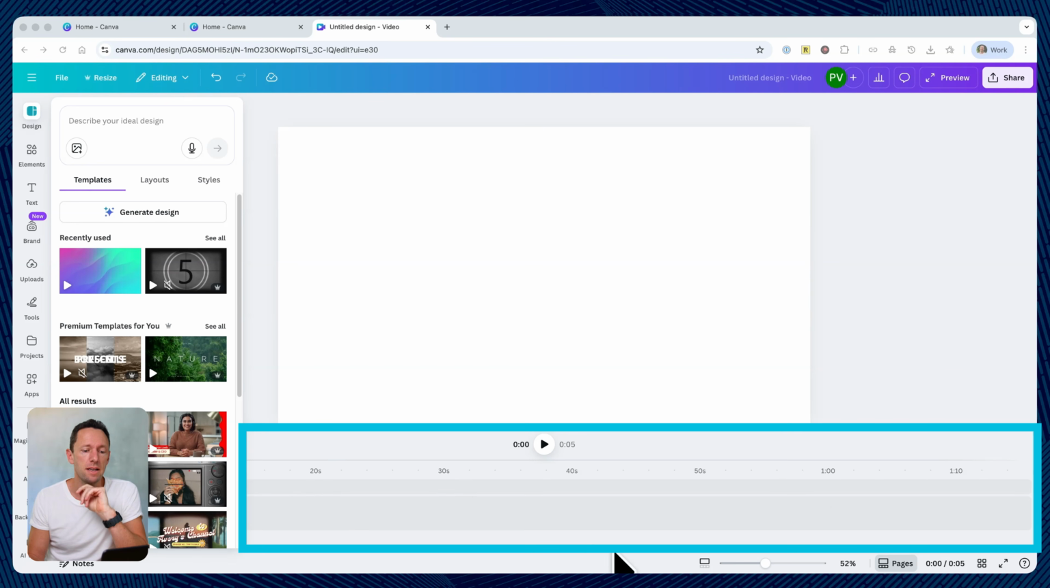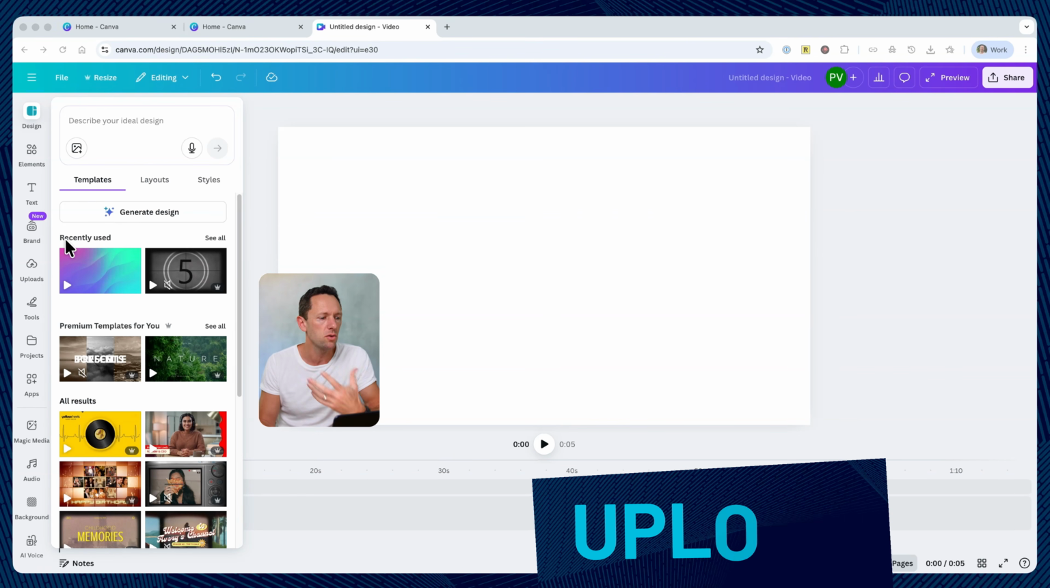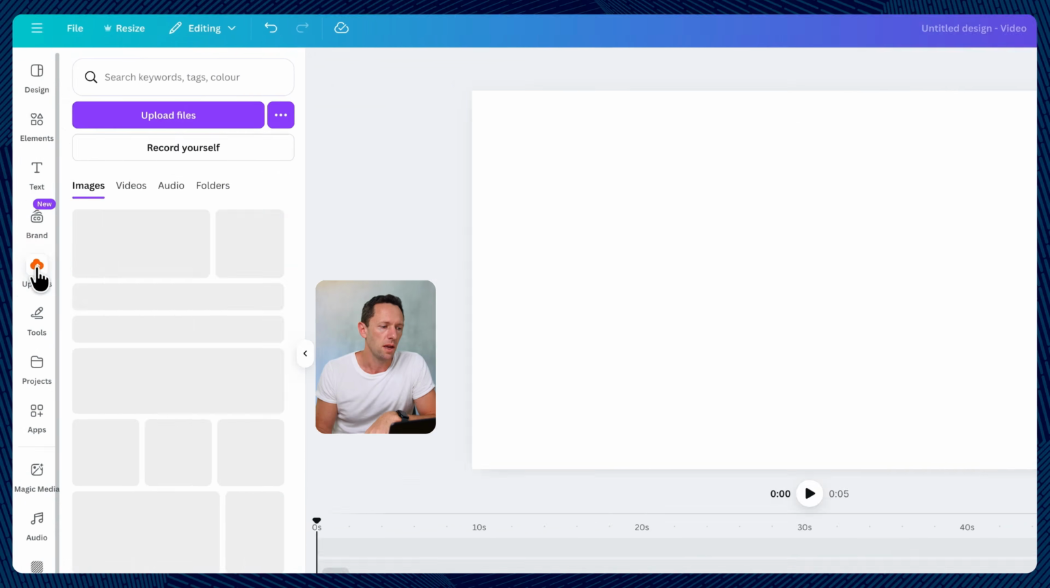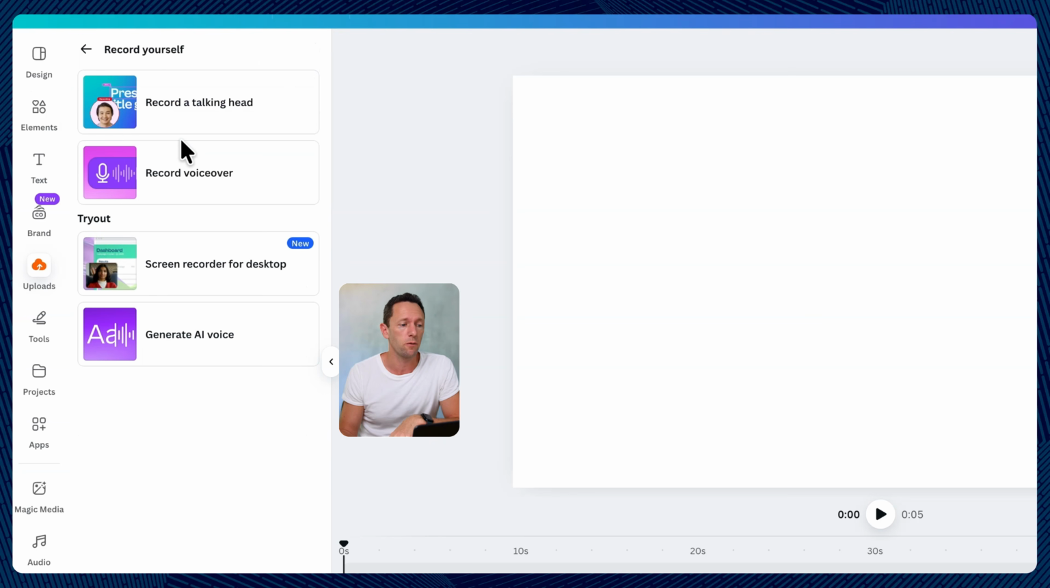We've got our timeline down the bottom here. All of our controls and menu options and stuff are down the side here. And this is where we're going to spend a lot of time bringing in all of our footage and everything. So to do that, we want to come down here to uploads. And this is where we can upload or record directly into Canva here. So we see the option to upload our files, and there's also a record yourself area here.